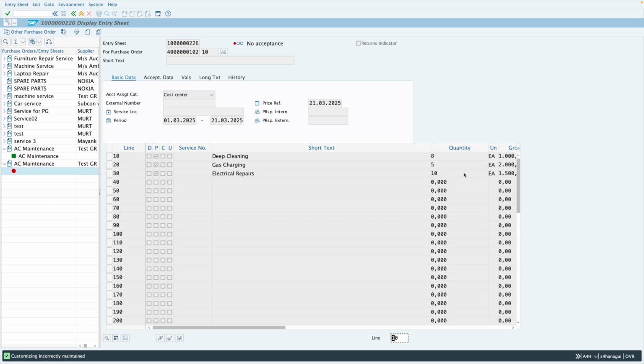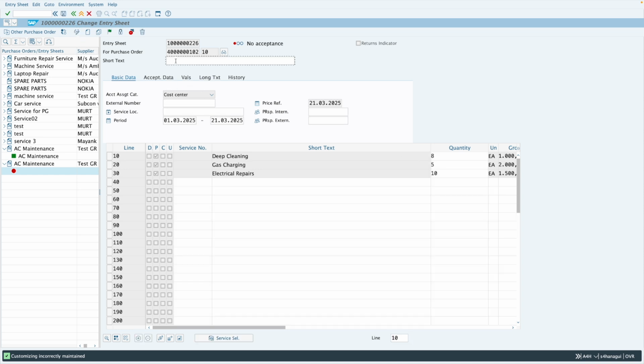So you can see the service entry is saved. If you want to make any changes, then you can go to the change button. Let's enter a short text for this particular service. So let's enter this short text and again save it.